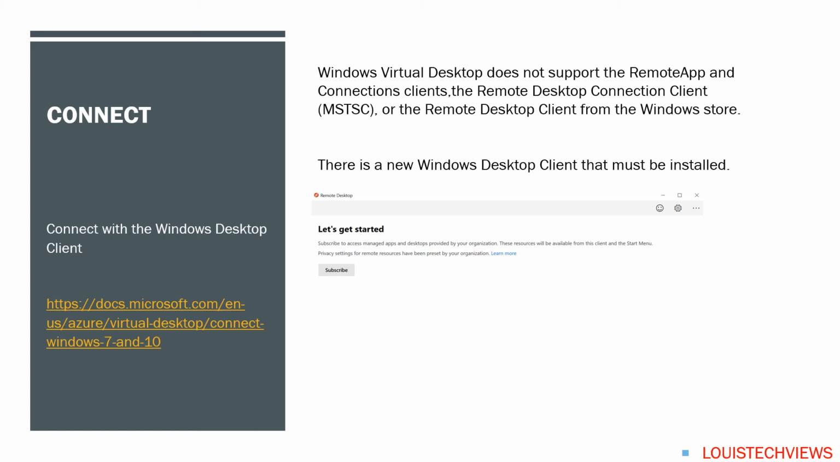So to connect, you will need the Windows Desktop client. And one thing to keep in mind as far as Windows Virtual Desktop running in Azure, it does not support the remote app and connection clients built into Windows 10. It also does not support the remote desktop connection client or MSTSC client that's built into various versions of Windows. And it also does not support the Windows remote desktop client that's available in the Windows Store. So you must install this newer Windows desktop client to support remote Windows virtual desktops.